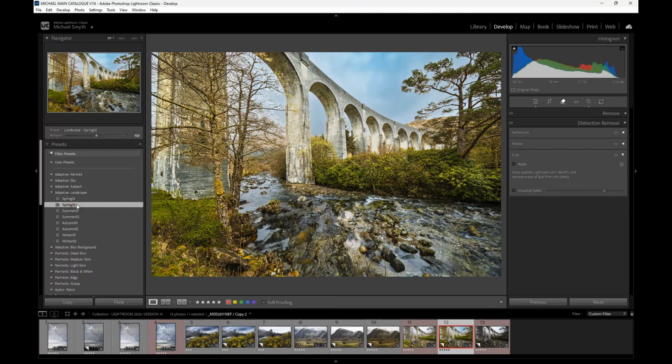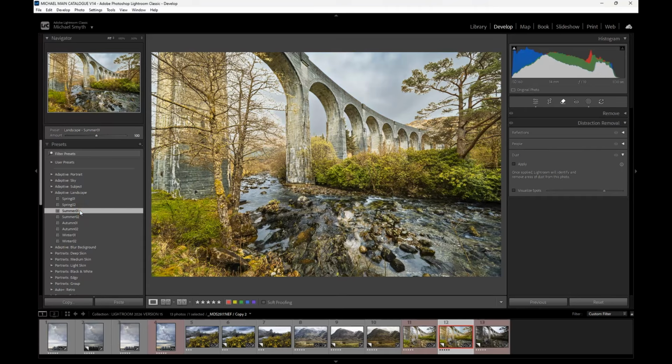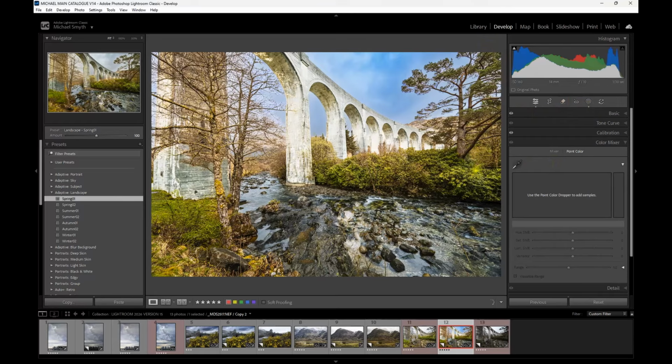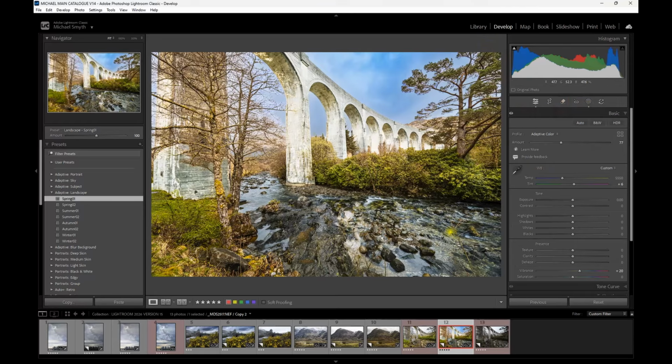Now when you click on any of these presets, they can sometimes take a little while to process, but as you can see as I scroll through these, they're not looking too bad. Some of them are a little bit better than others. That gives you a little bit more of an autumn feel. And if we go back to the spring, yeah, look, it's good. It's not perfect, but again, what it's going to do is it's going to give you a better starting off point. And if we go back to our basic panel, we can then make adjustments from there on.